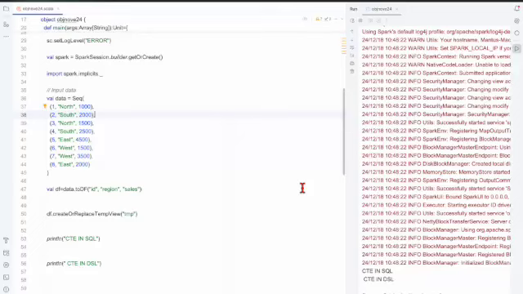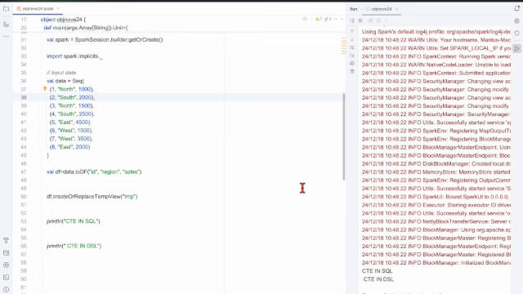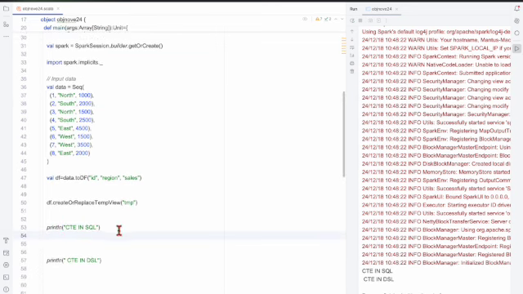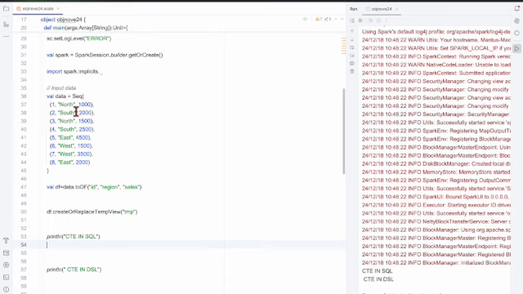Hello friends, in this video we are going to discuss CTE, Common Table Expression. We will be discussing it using SQL and DSL. You can see this is a table. Let me print this table. Before that, you can see we have this data in the df, and we have this temp view also.